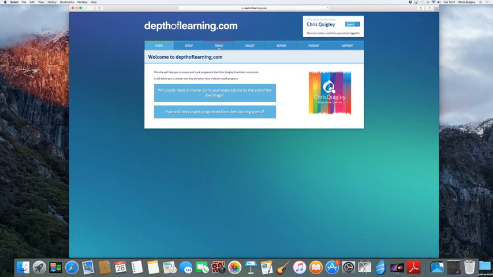Depth of learning is designed to track pupils' end-of-term attainment. This can be done in two ways. First, as an end-of-term summary. Secondly, as a record-keeping tool.